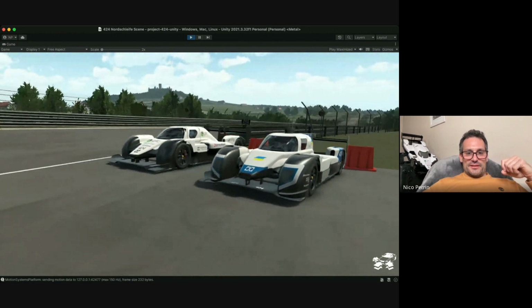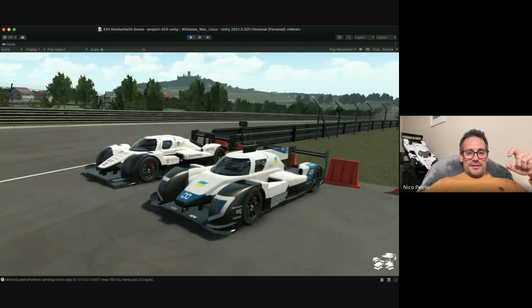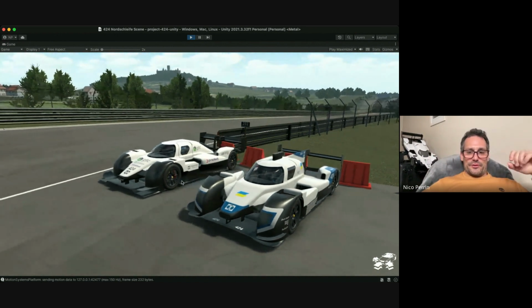Other changes, the roof is a bit lower on the 424 for Nürburgring compared to the Le Mans car. This was more to do with just the packaging inside the car and reducing the center of gravity and things like that. So it's not all aerodynamics.